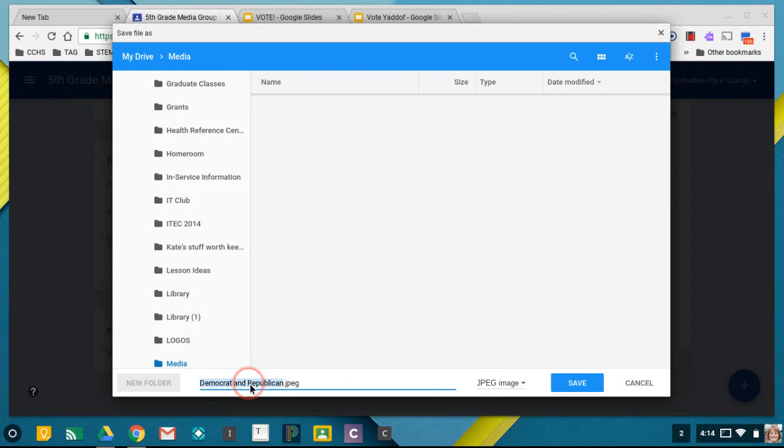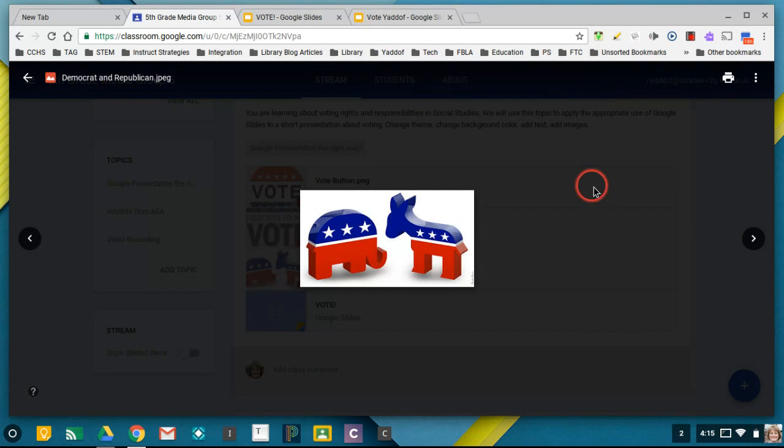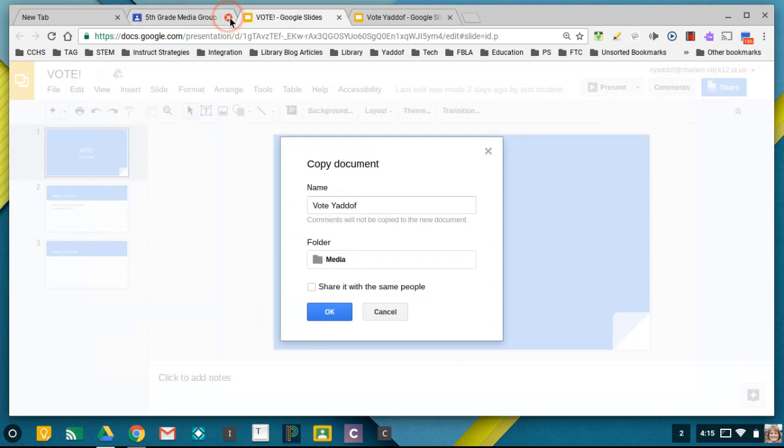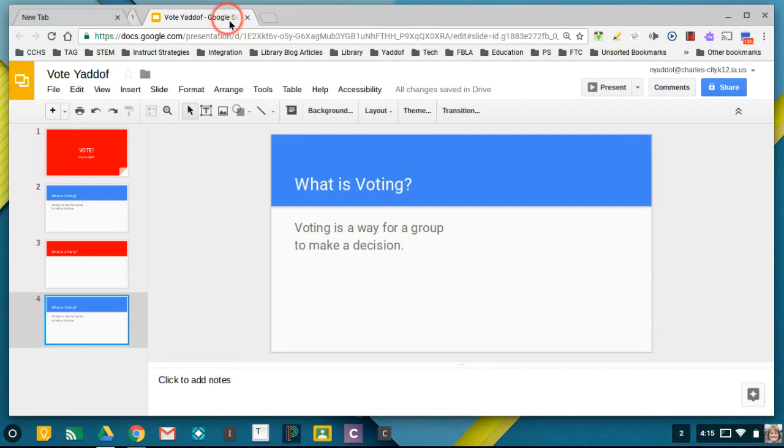Democrat and Republican JPEG, just as it should be. Media, save. Okay, so now for all practical purposes, I can close Google Classroom. So I'm going to do that so that things speed up a little bit. I'm going to close this one because I don't need it. And now I have this open.